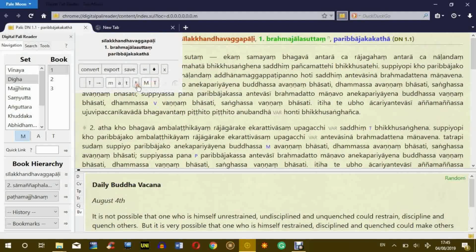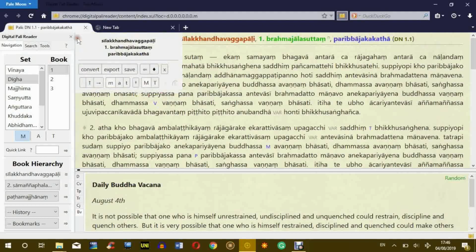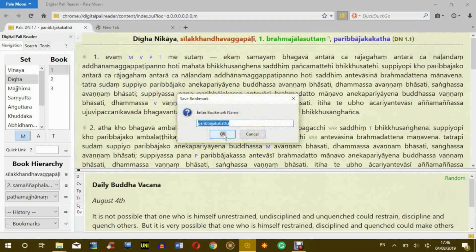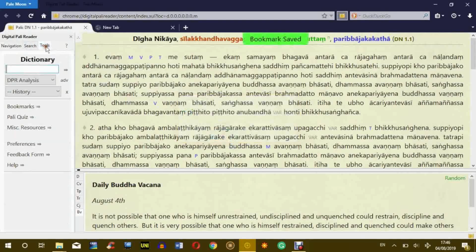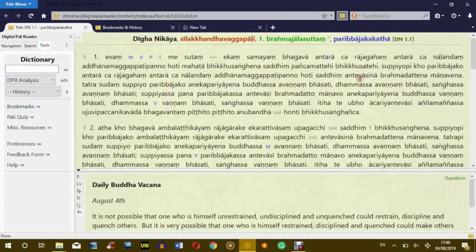Then here you can bookmark this one. So let's make a bookmark for Paribhajika Gatha. We can give it a name. And then later here in the tools, bookmarks, we will find it again, and then we can just click on it and it goes back there.